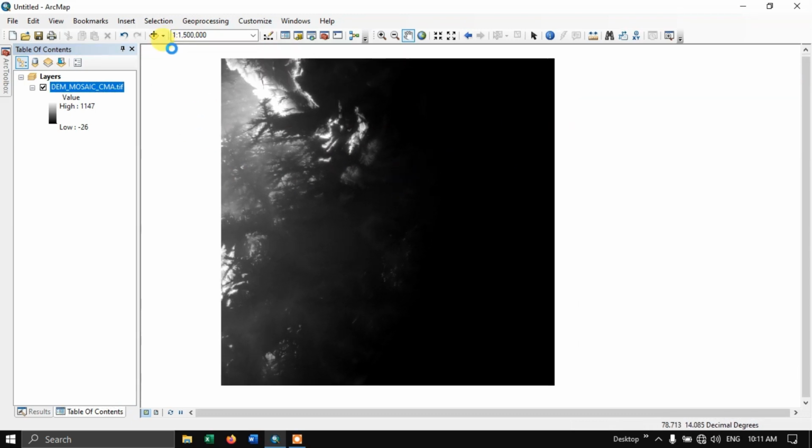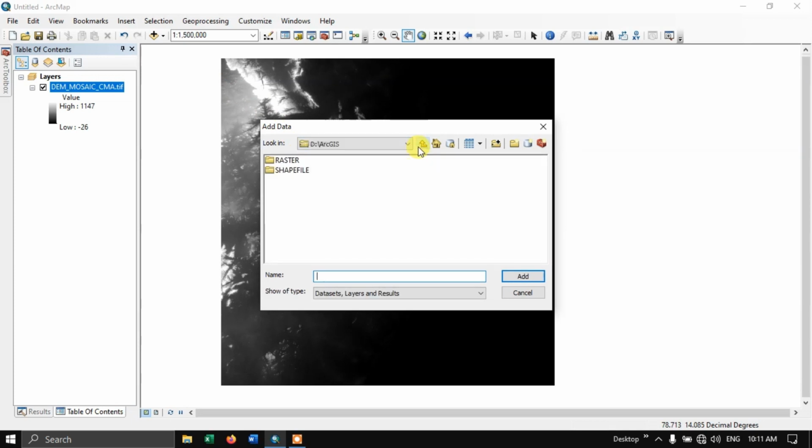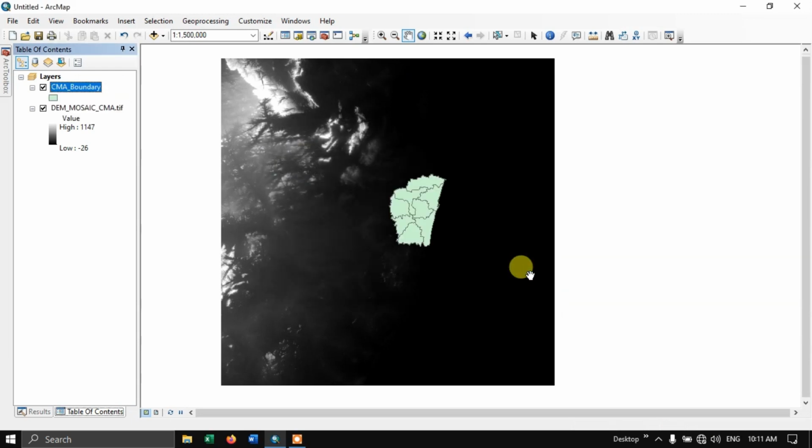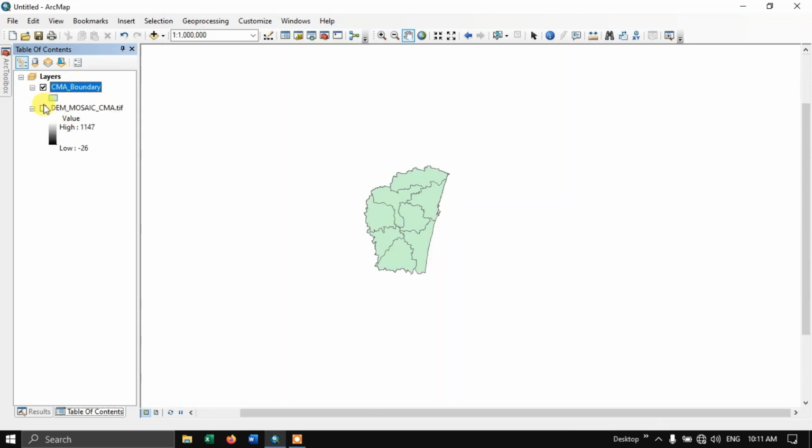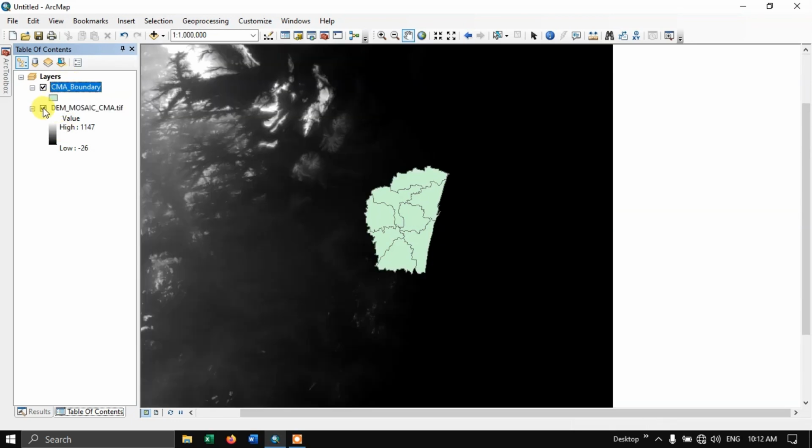And once again, Add Data. This time I'm going to add a shapefile. You can see the button over here. You can go back like this. Now I'm going to select the shapefile. I'm going to add a CMA boundary vector layer. Now you can see here the boundary file. This is a shapefile. Let me remove the DEM. Like this, you can remove the layer. You just have to click here to add it once again.